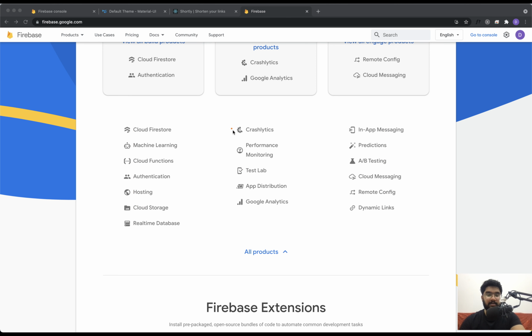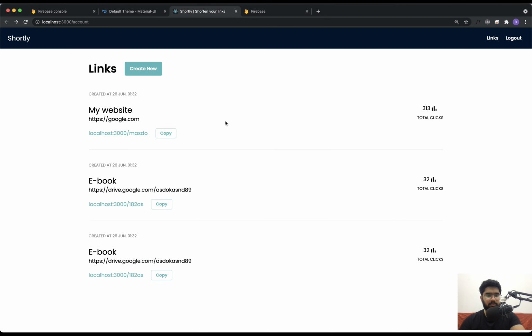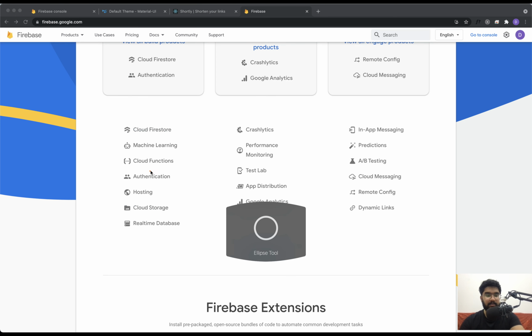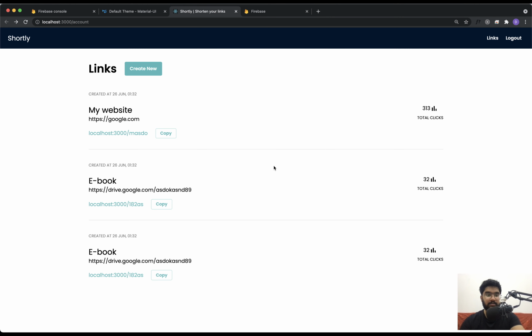So for this application, we just need three things, I believe. We need the authentication, we need the Firestore, which is a NoSQL database, and the hosting, which comes at the end in order to host the web application.